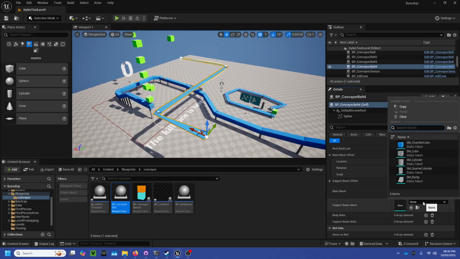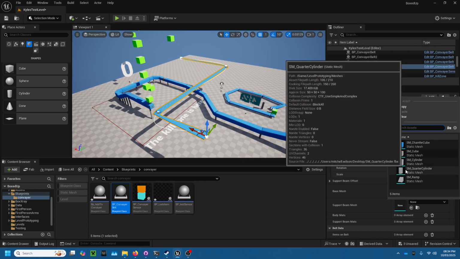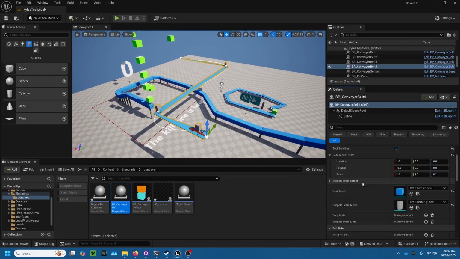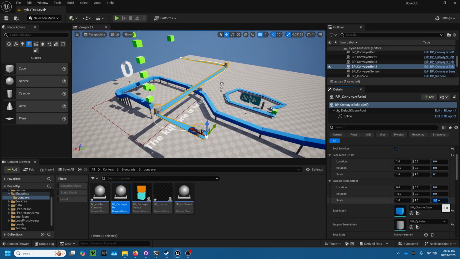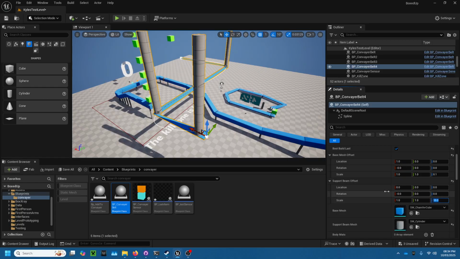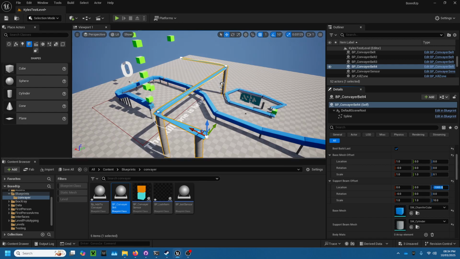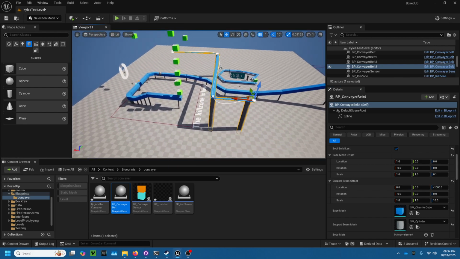And then if you want to support beams, which will basically be everywhere where the points are apart from the start and the end, you take something like this, make it really high in the Z value, and then that's pretty much the gist of it.